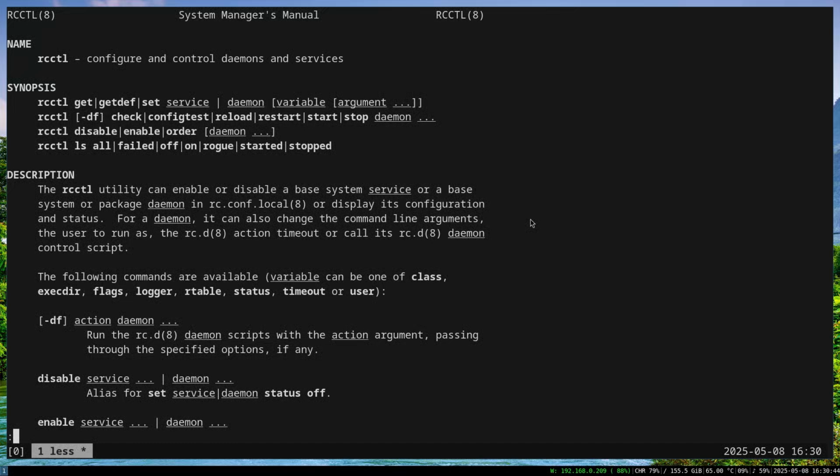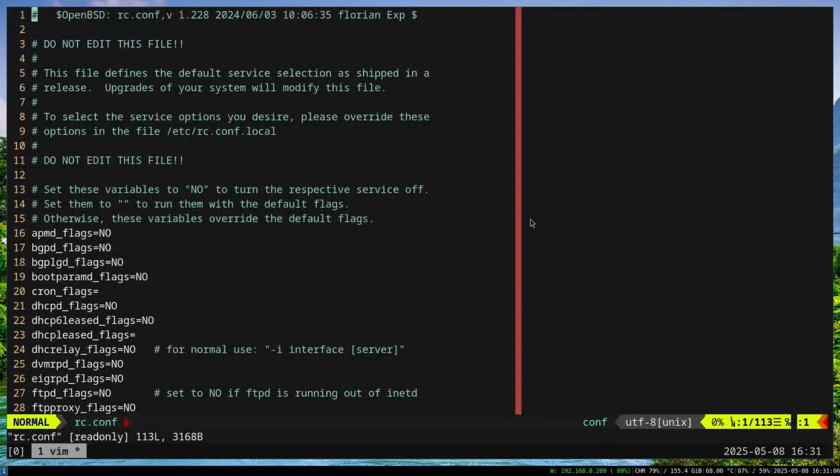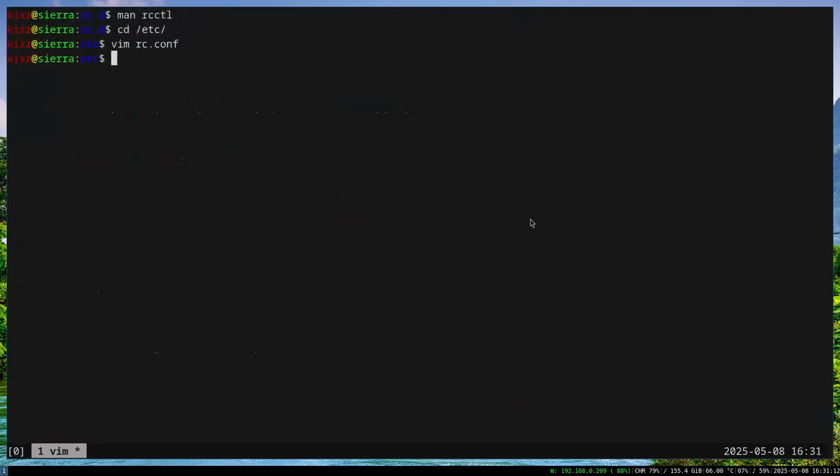Just a note, rcctl is basically built around a file called rc.conf. So let's say if in another universe we didn't have this rcctl command, what we had to do was to go to /etc and then modify the rc.conf file ourselves. But that's not the case. Here it is also mentioned not to modify this file, since it is used by rcctl. So now let's explore the rcctl command a bit.